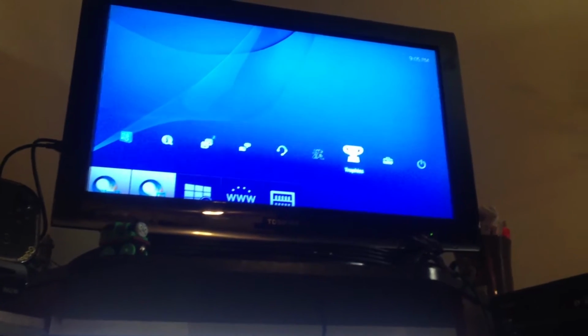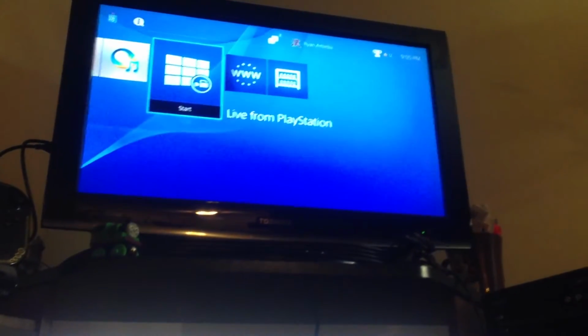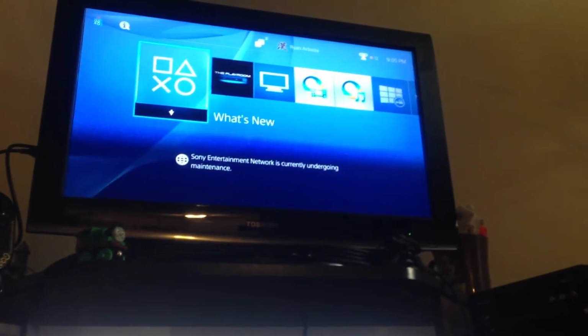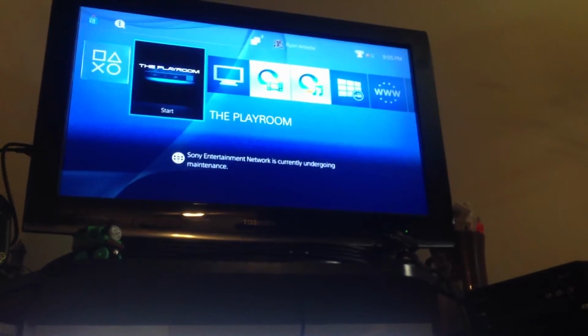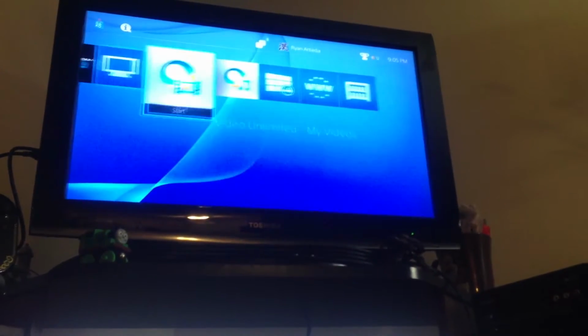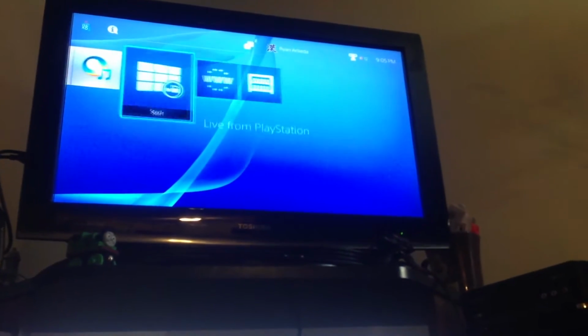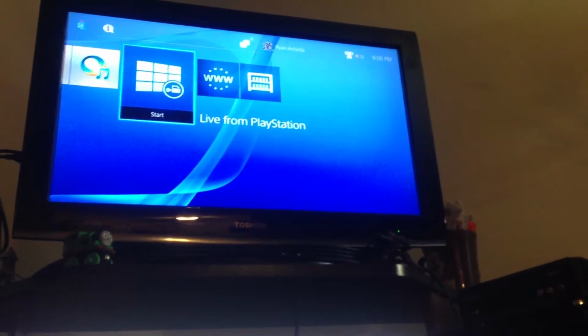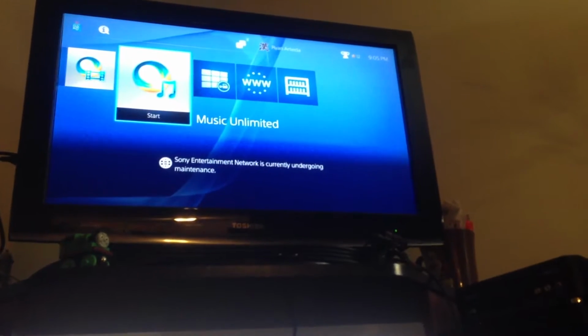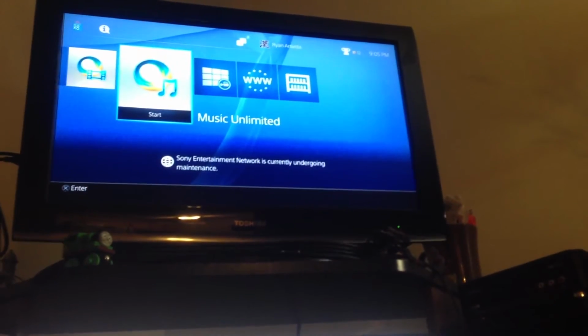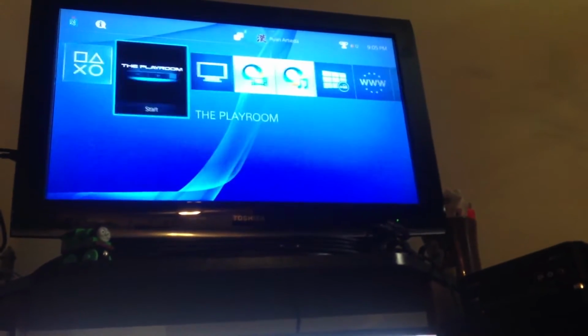Yeah, this is how the PS4 looks. Again, I guess not that impressive right now, but yeah. At least you're honest. At least you're not showing you're a fanboy and saying this is the most amazing thing ever. It's not working. Again, PlayStation, if I can get the message right there: Sony Entertainment Network is currently undergoing maintenance. Not surprising.